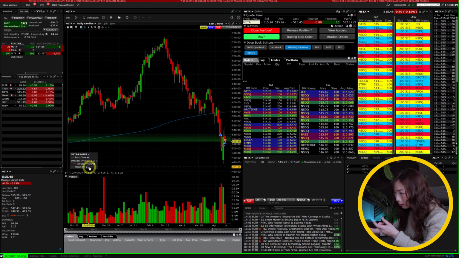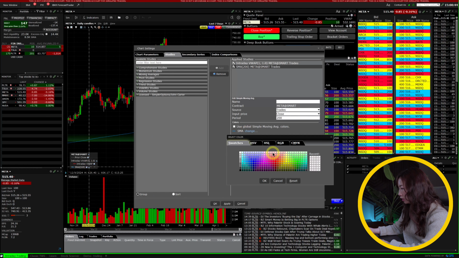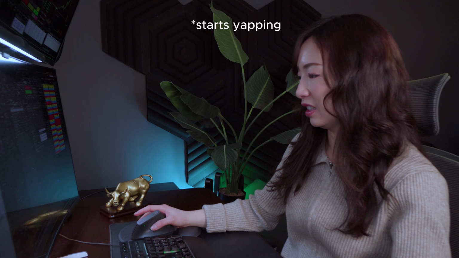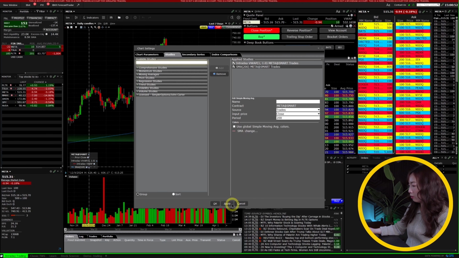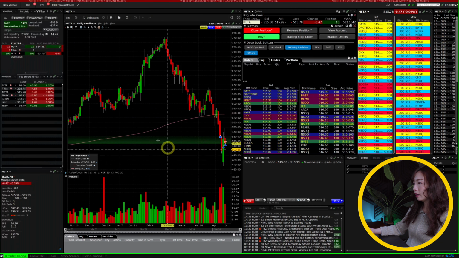Click that little settings icon. I guess the color didn't change. I want to change the color to pink because I probably look like I like pink a lot. I don't actually. Pink is my least favorite color, but we'll use it anyways. Apply, you can see you can change that color. Same thing on the daily chart.